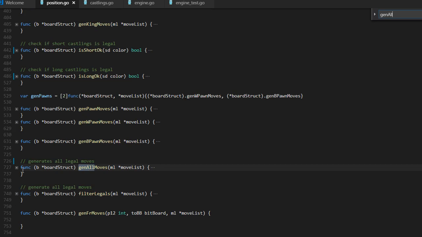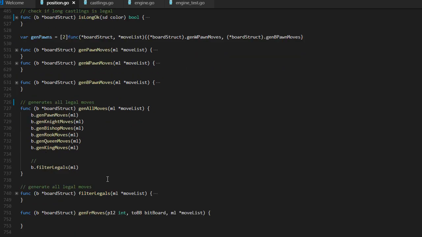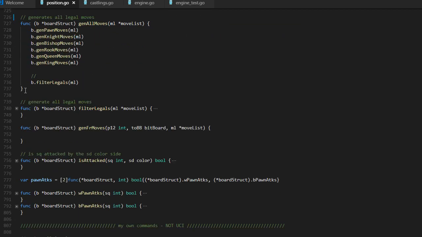And here's another place I use that. When we generate all the moves, we know that some of the moves might be illegal because the king is in check. So we have this filter legals function that filters out illegal moves in that move list.